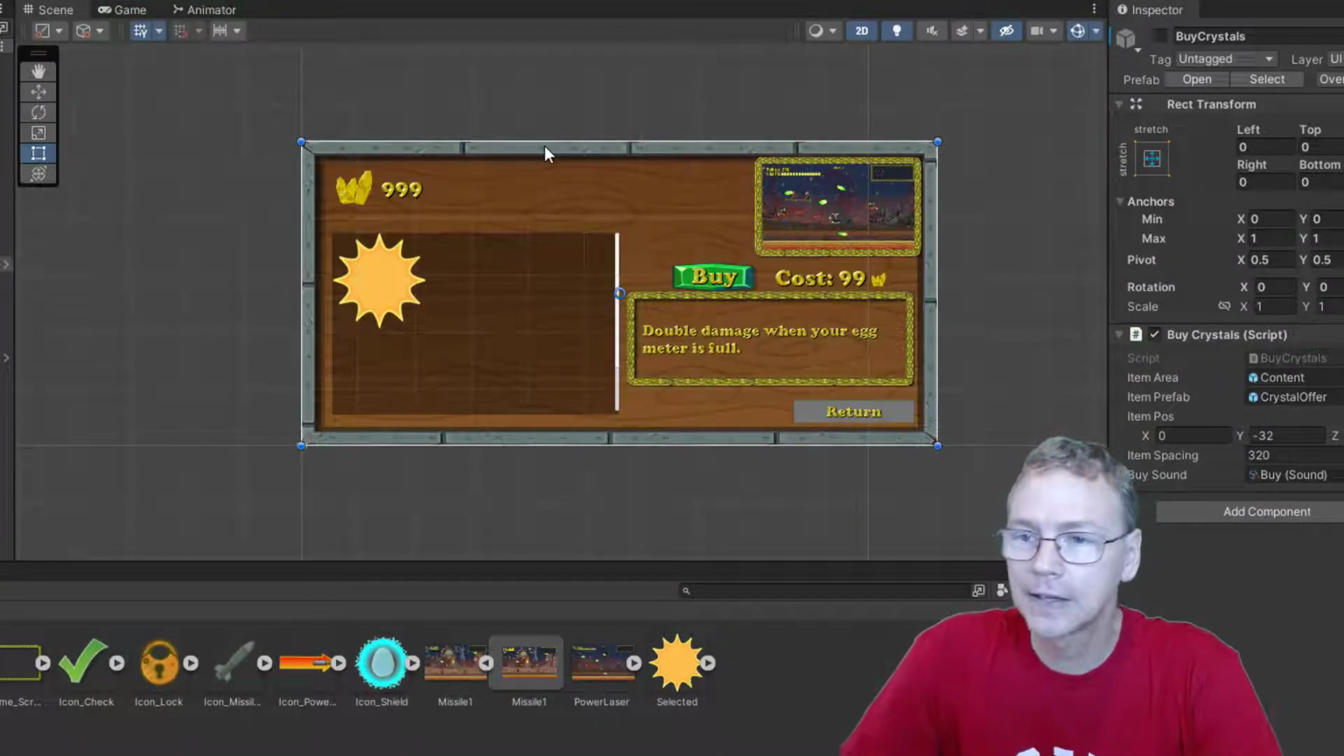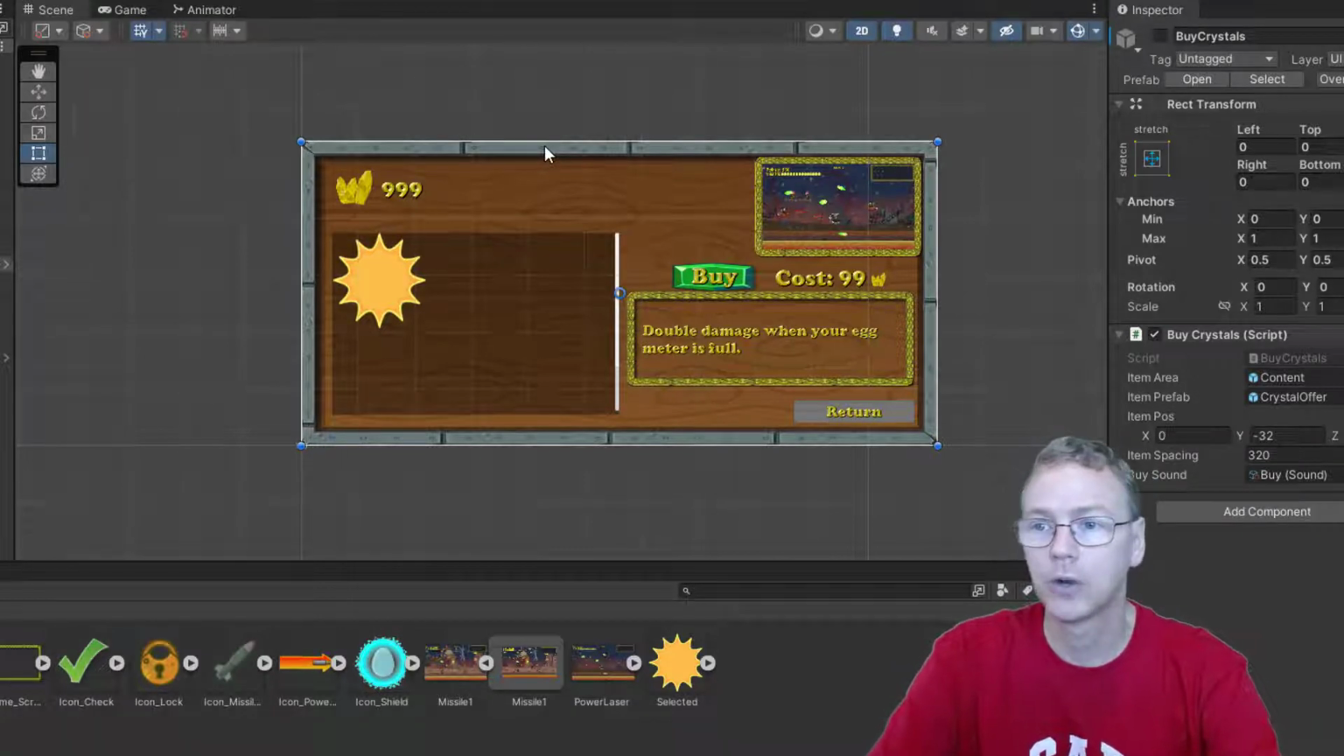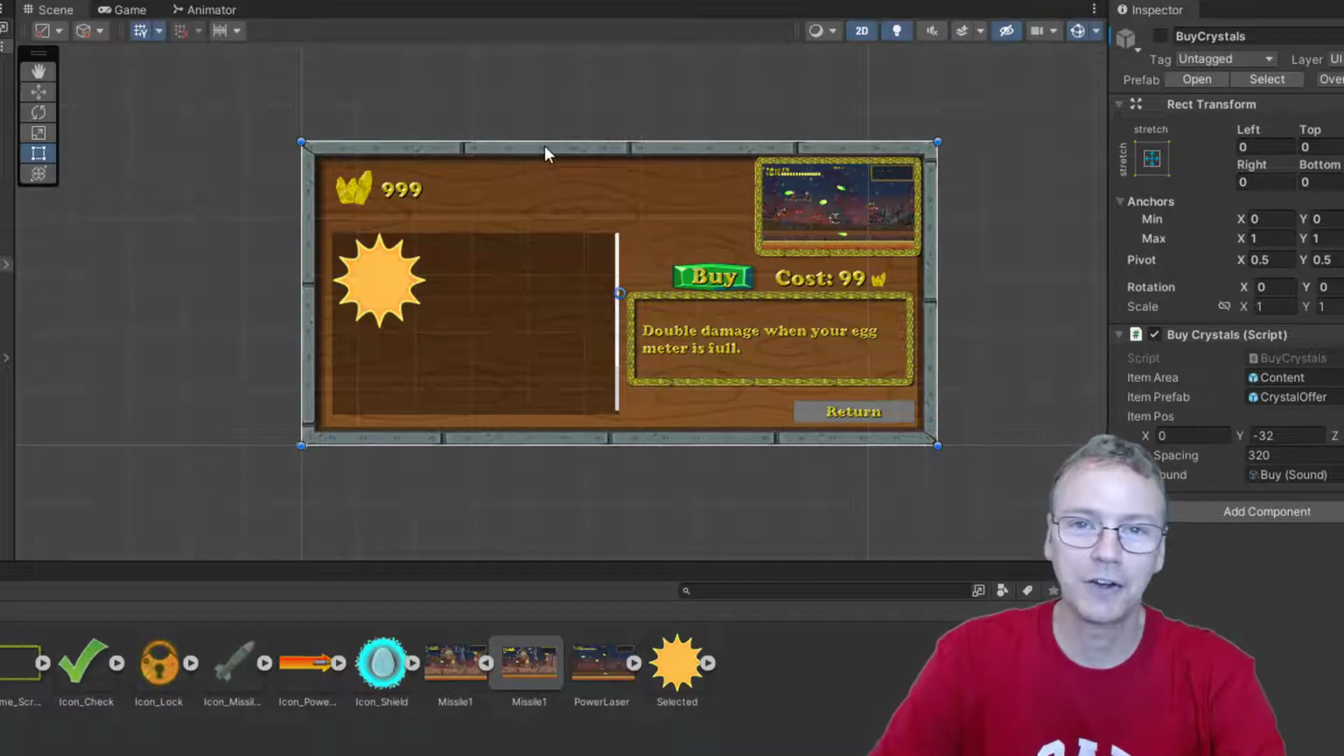That's scroll rect, and also in there I showed how you can slice a sprite in the UI when you need to make it stretchable. That's it for today on the Unity Crash Course.